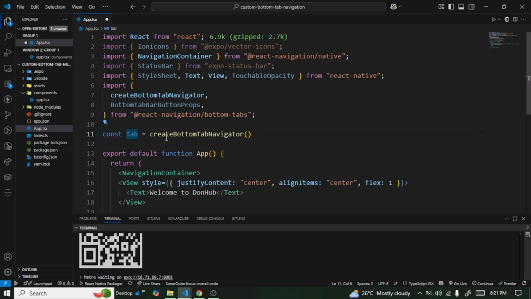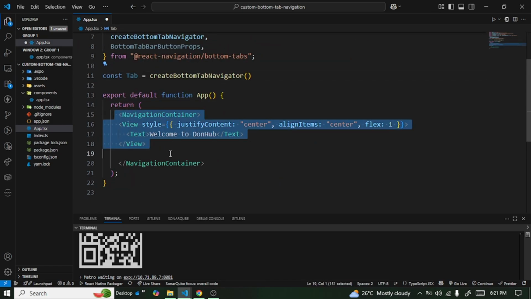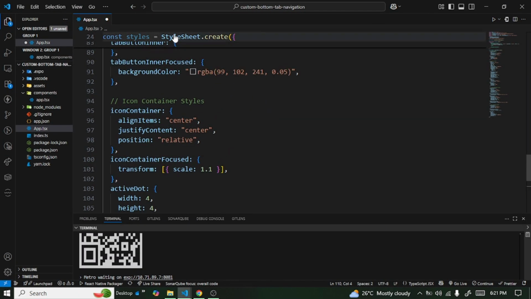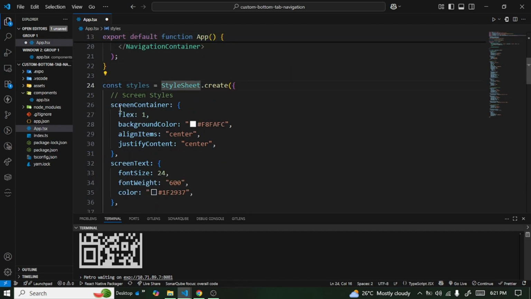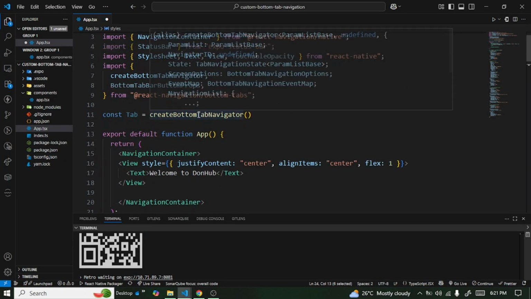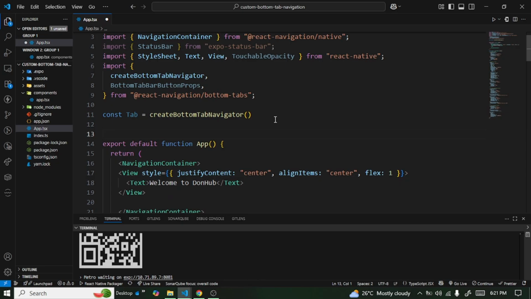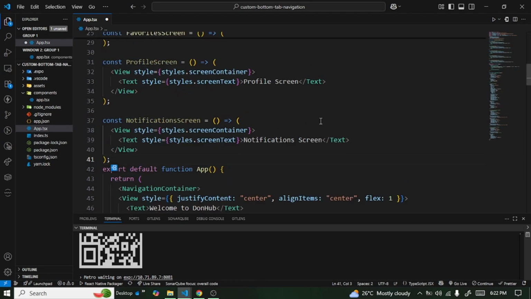Now before we move on to the UI side, let me quickly paste in the styles that will be required for the project. Great, so these are the styles that are required for the project. We are using StyleSheet to create a styles object for our stylings. Now the next thing we are going to do is create our screens that we are going to use for this particular project. So I'm just quickly going to paste them right here.